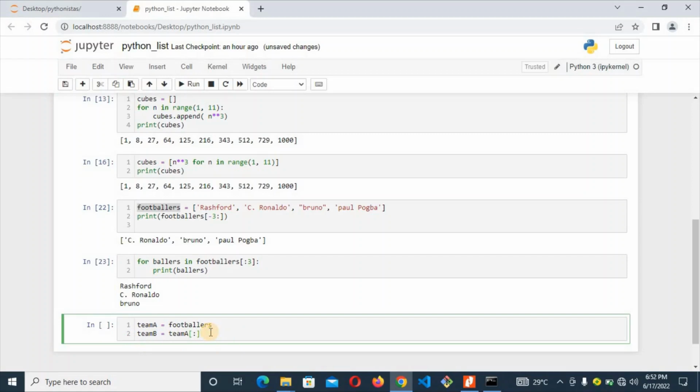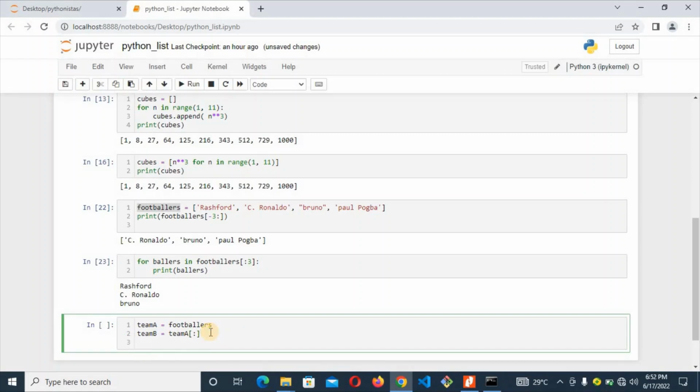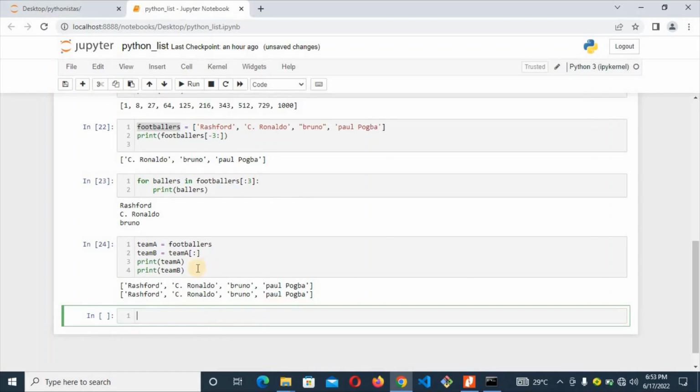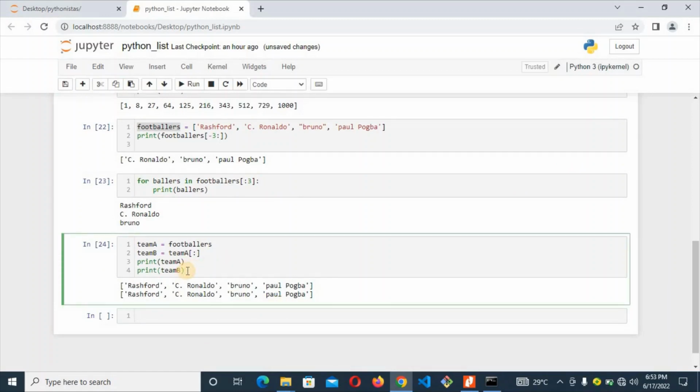For us to see how it works, let me print both team A and team B out and see the output. Print team A, and then print team B. Okay, let me spell that correctly. Print team B. I run that. You see, same items. Now let me modify this to see how it affects only this team B, and team A will not be affected. Let me do that.